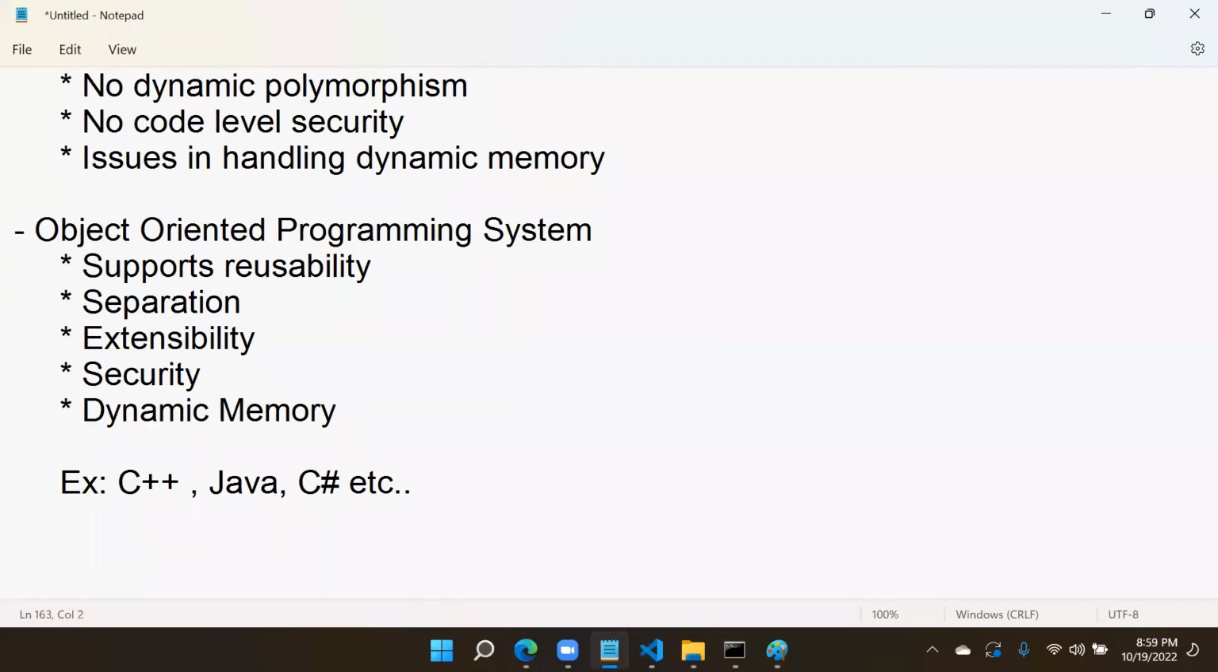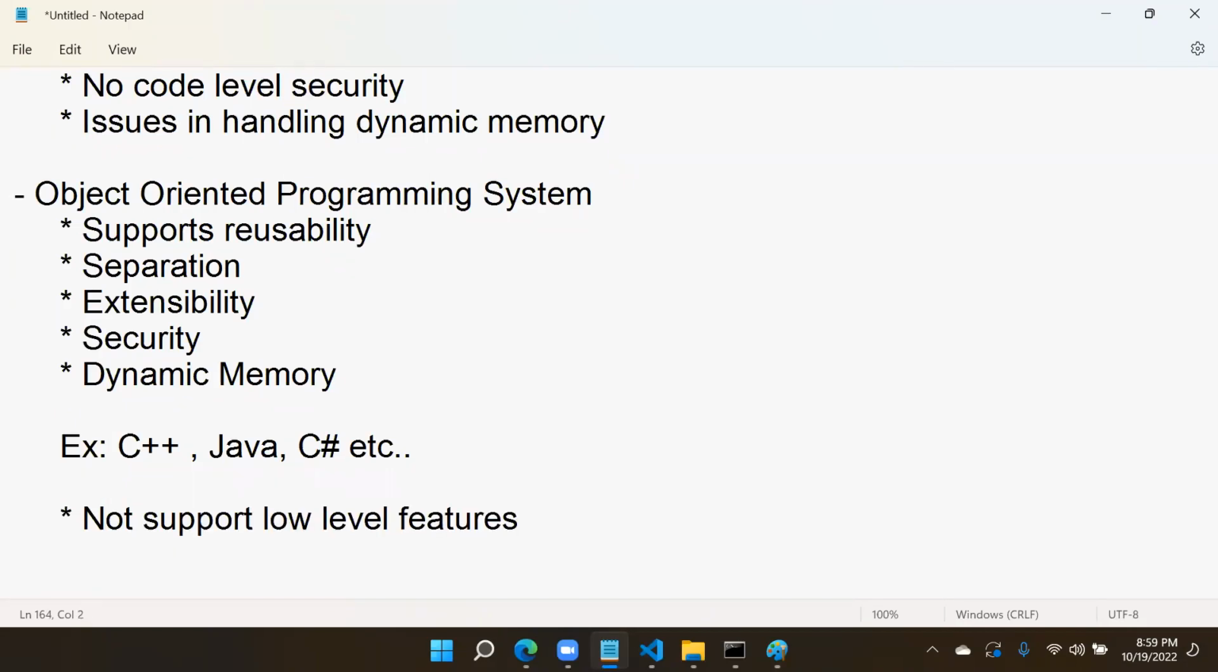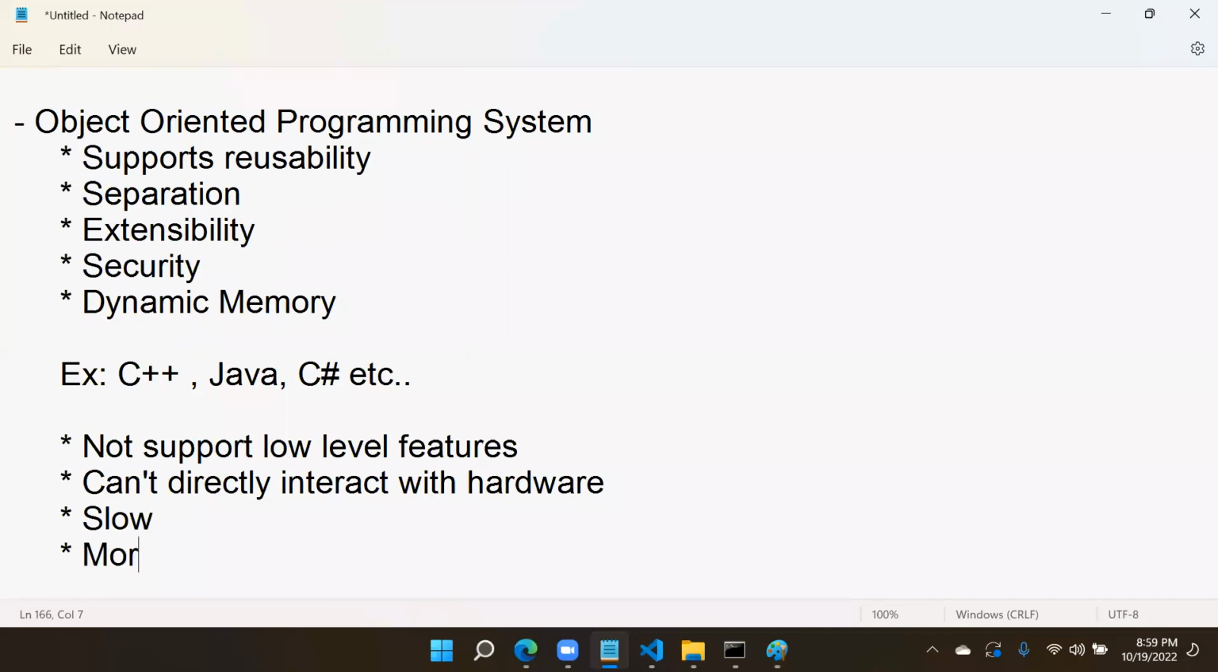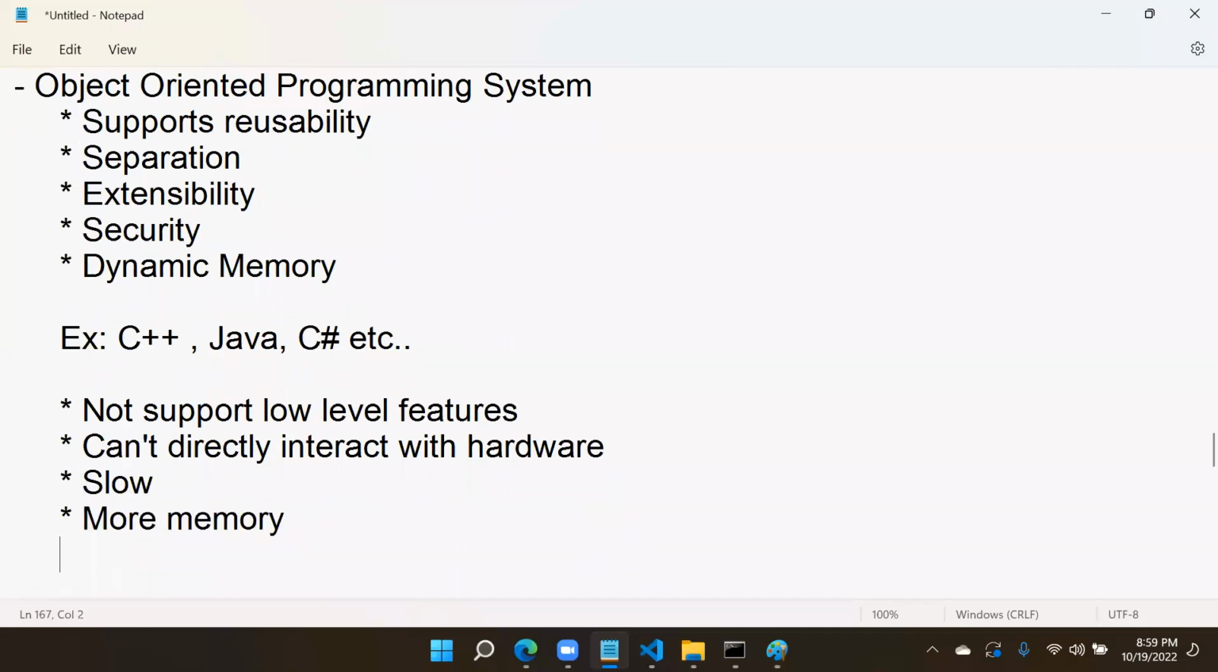What are the drawbacks? OOP languages will not support low-level features. That means OOP languages cannot directly interact with hardware services. That means they are slow. They need more memory, and they are very complex. These are all the drawbacks of OOPs. OOP is not the greatest language for everybody. It has a lot of technical problems for us in various situations. So it is not good for every environment. That is the reason, depending on requirement, we use them.